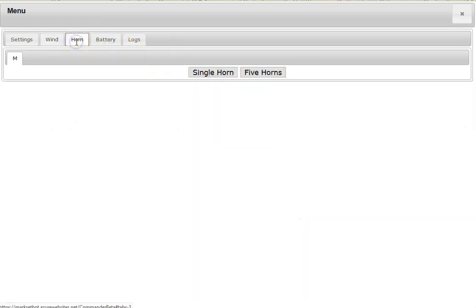Then we have a horn system, and you can get this information on wind and horn from up to 6 bots, and they will show up in the top menu. So the horn system is very basic right now. It lets you do a single horn for 1 second or 5 horns, like a change of course. So when you click that, it'll do a horn every 5 seconds for 5 seconds.